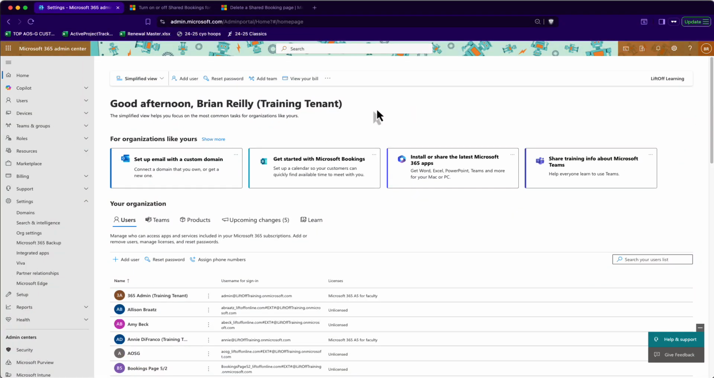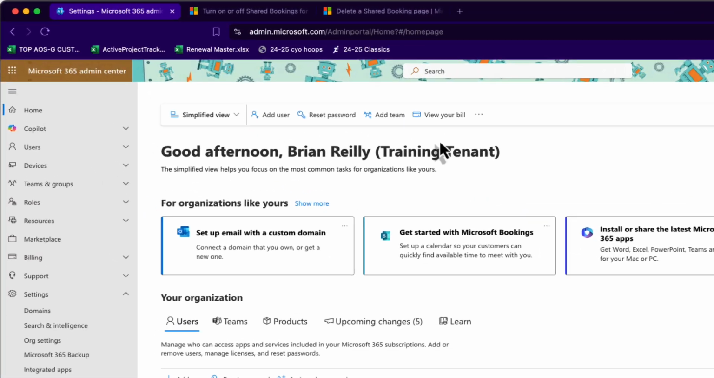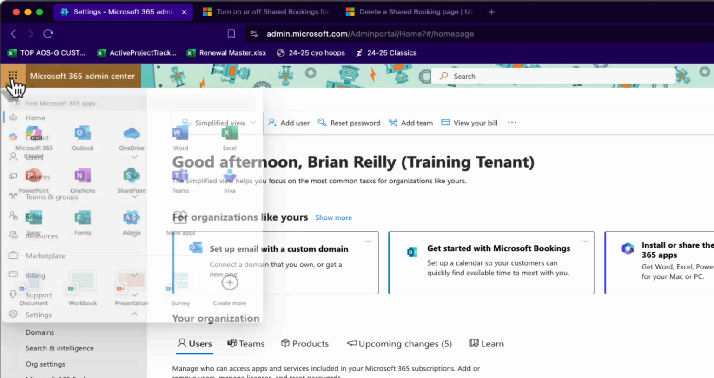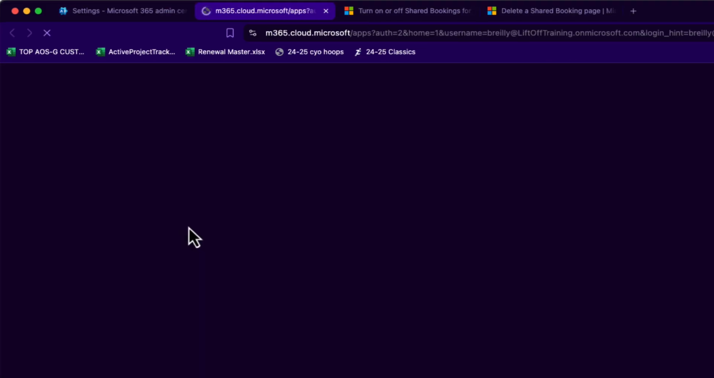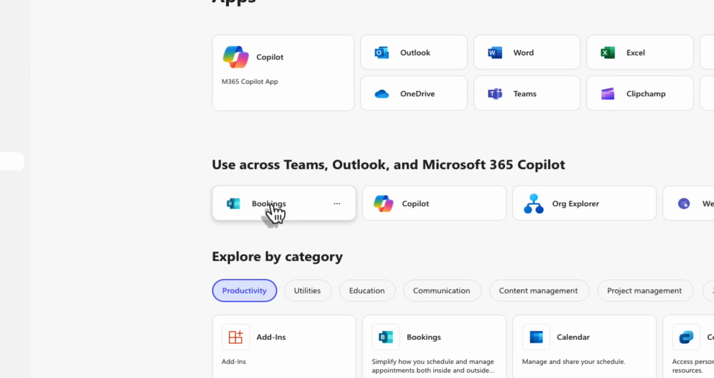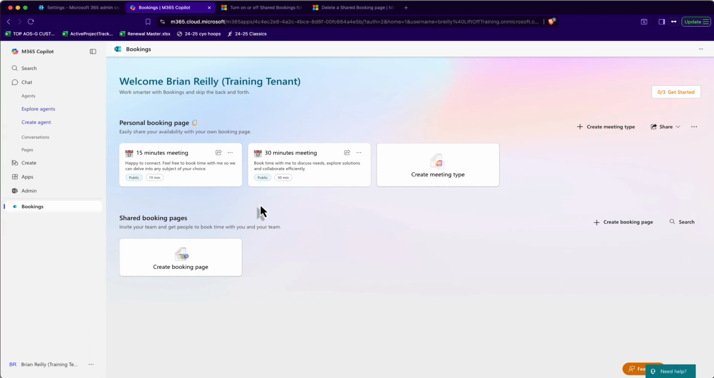You can access bookings by clicking the App Launcher in the Microsoft 365 Admin Center and then Bookings. If you don't see Bookings, click More Apps and then Bookings. Notice there are two types of booking pages here, personal booking page and shared booking pages. We'll talk about personal booking pages in a future Liftoff video, but today it's all about shared booking pages. I'll go ahead and create a booking page.